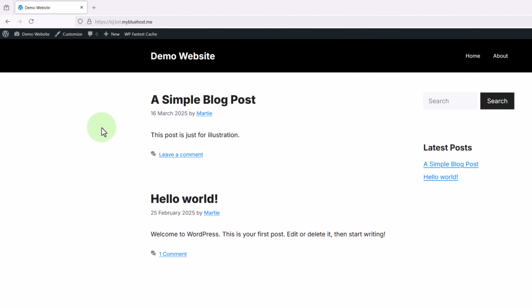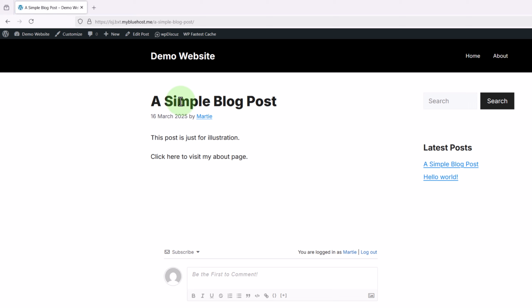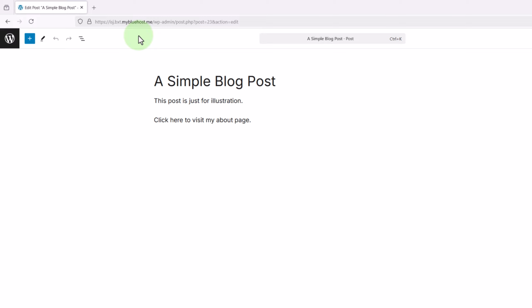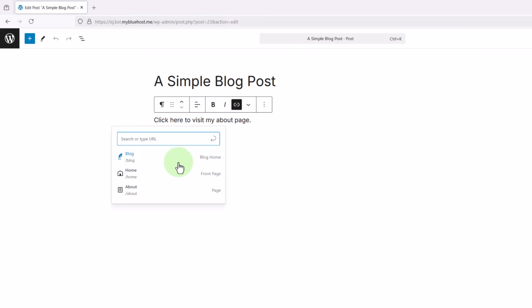So to get started, we just need to visit the page or post we're wanting to add or link to, and then click Edit at the top to open it up in the editor. Now we need to find the text we're wanting to turn into a link, or we can type some if we haven't already. Then we're going to highlight the link text, and then click this little chain link icon in the menu above it. And that's going to open up this pop-up.